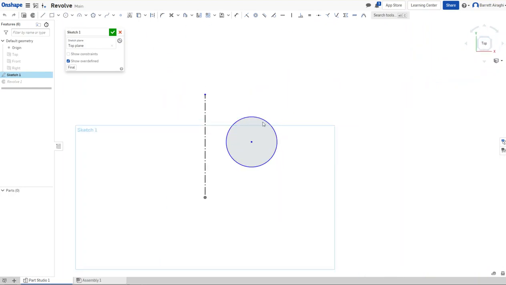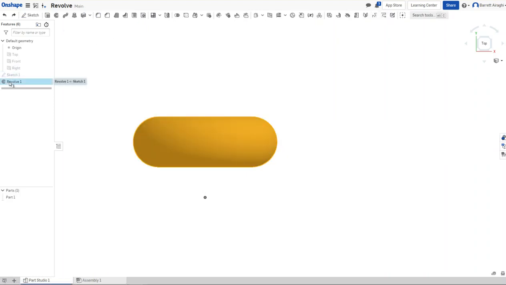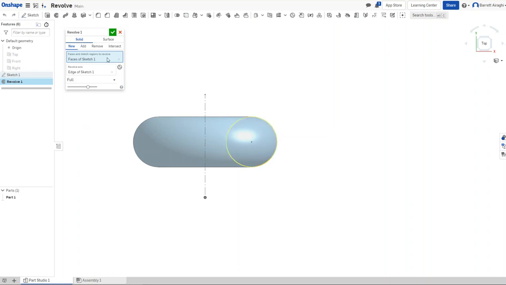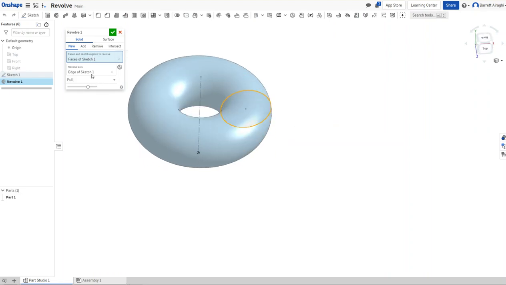So what I have now is a closed region or a shape, a closed polygon. A circle isn't a polygon. Well, technically it is. And then we have what's called an axis. So a shape and an axis. And when I hit finish sketch, I'm going to go to revolve here. And now you can see that I've got faces and sketch regions, so that's this circle here. And then here I've got my revolve axis.